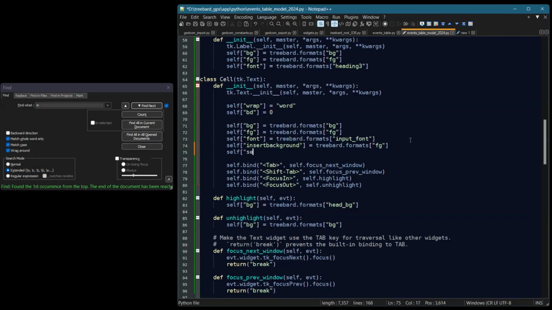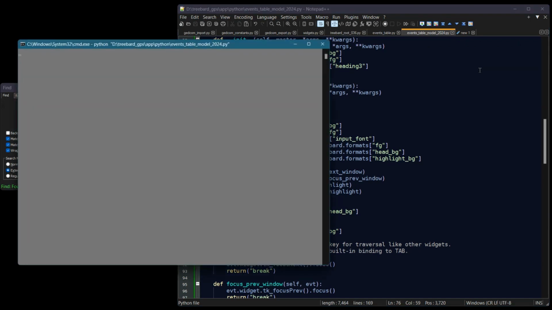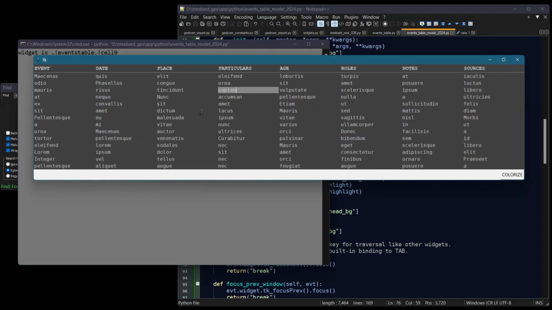Self, select, background, equals. There's only 4 colors in Treebard. That's one of the reasons this is manageable. I've been doing it that way for years, and I'll never add an extra color for anybody. All right, now try highlighting.